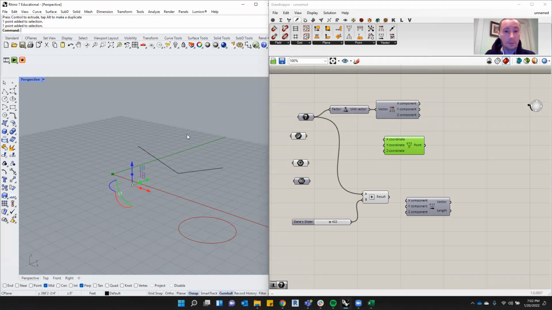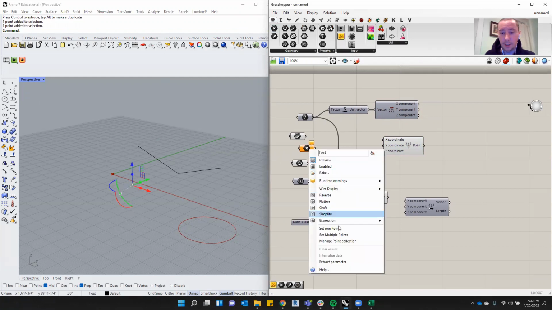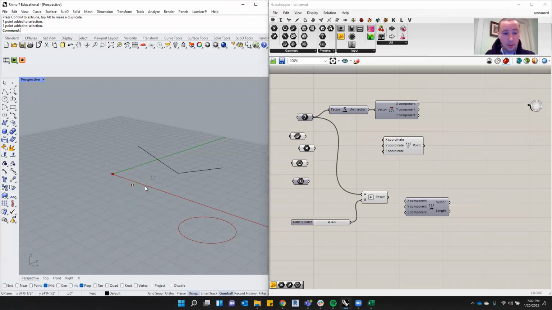I'm going to bring this back. I'm going to select this point just so I can get what its value is. So I have a point here that I selected and created. I can deconstruct that point to see what its exact location is.